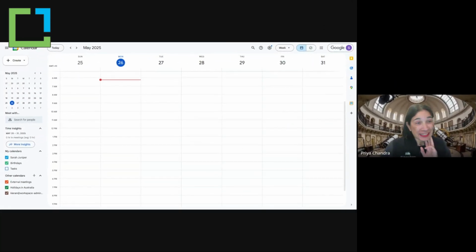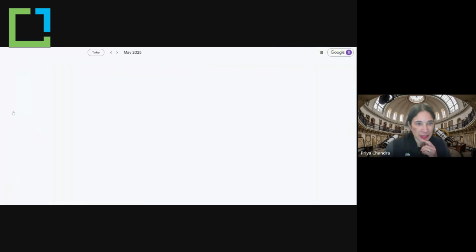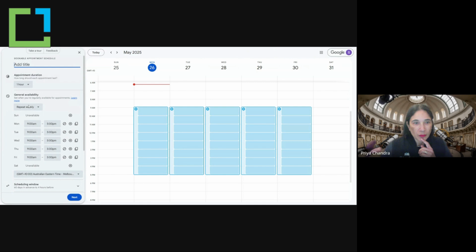Just a blank calendar here. If I go to create, then what I can do is create an appointment schedule here. And then it gives you some defaults already. It assumes you work Monday to Friday from 9 a.m. till 5 p.m. and gives those as the default times when you're available, with an hour of duration.